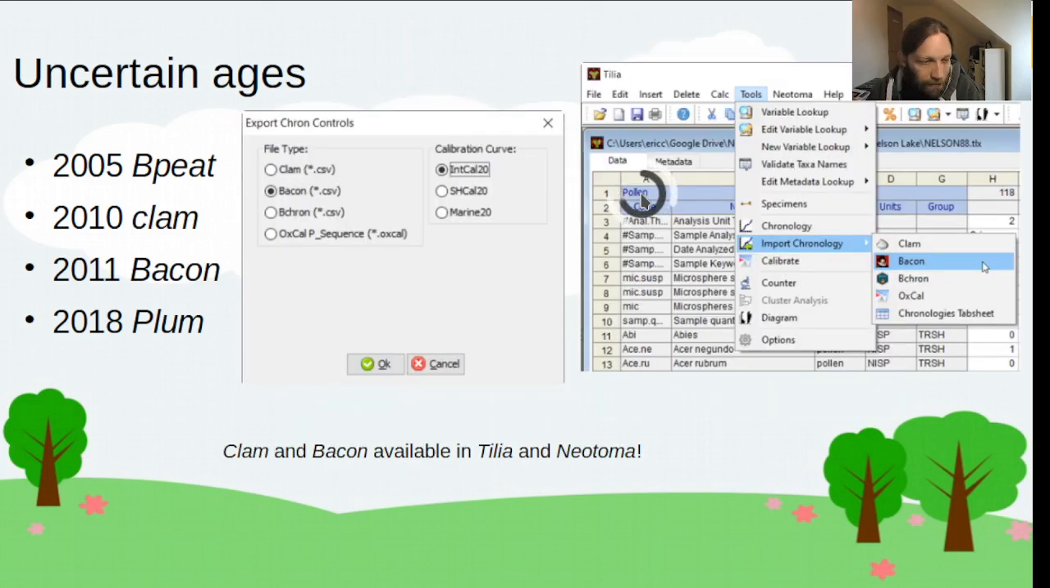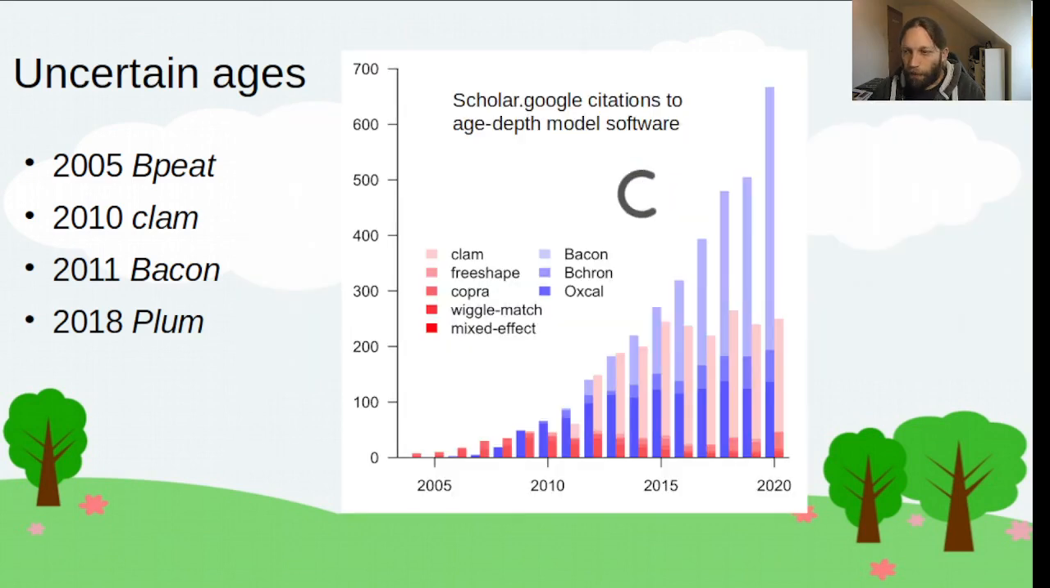Now the nice thing here is that Eric came to see those different pieces of software and the workshops, and then he decided, yes, this is something that could be worthwhile to include in Tilia and also in Neotoma. So now CLAM and Bacon, together with Bchron and OxCal P_Sequence, are among the age modeling options available in Tilia and in Neotoma. So it's really nice to see it's come full circle, that the approaches that we've been developing have actually been implemented in Tilia and Neotoma. I'm really happy about that.